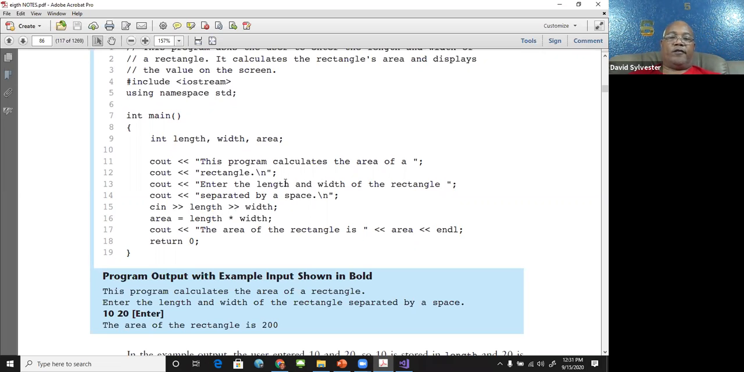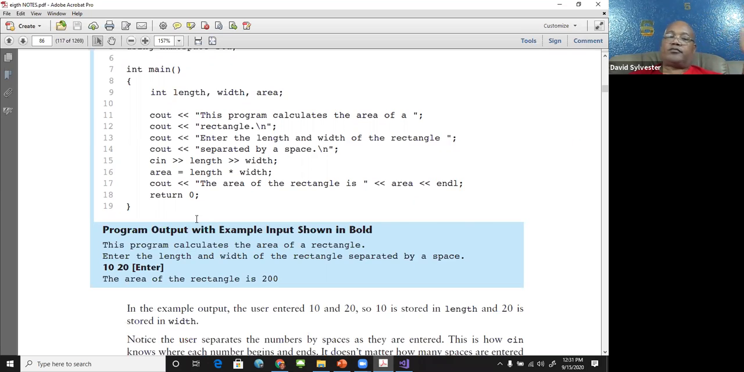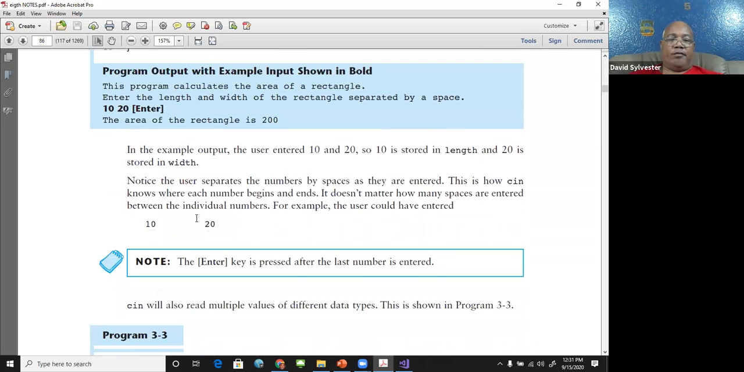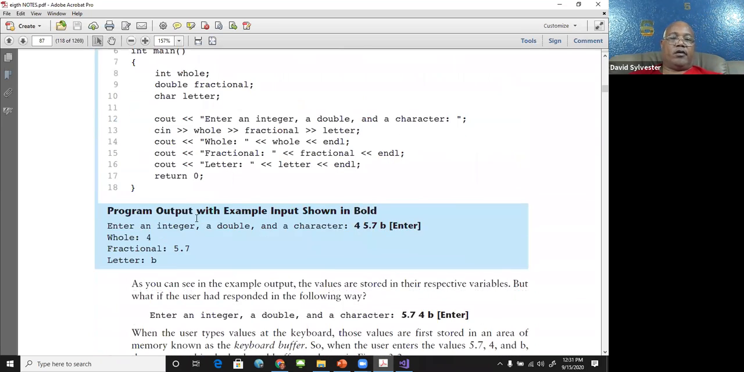So we know the first value would be length, because specifically, we need to know which value to do the CIN on first, and the person inputting the data needs to know the first value is the length. All right, so that's how you would input multiple values. All right.